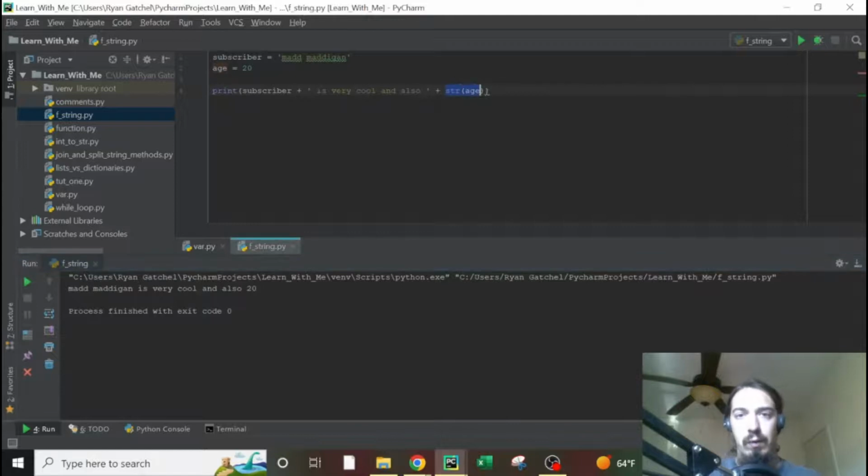And you have to wrap your integer here around a string tag, or else it'll give you an error. Which can be a pain, because if you forget, then you're going to run into an error.